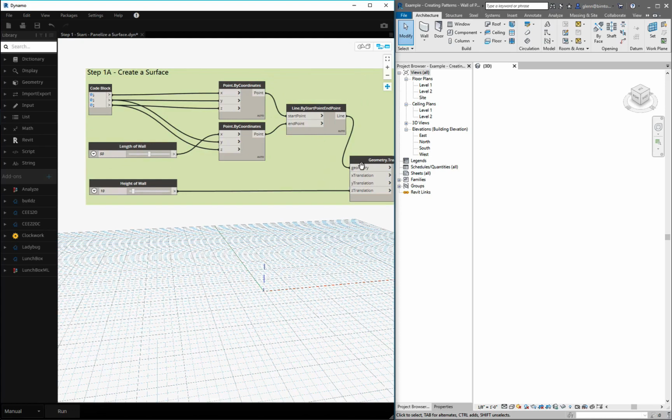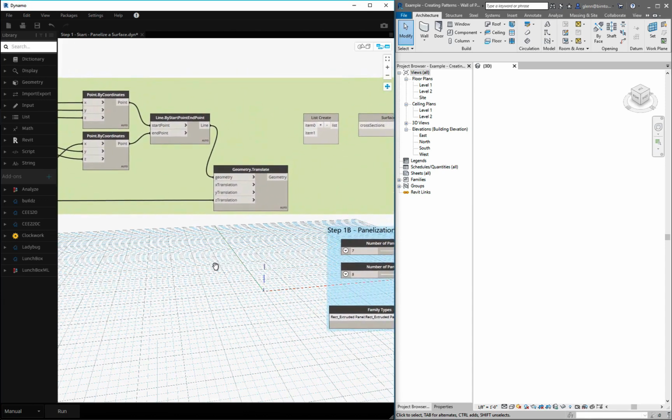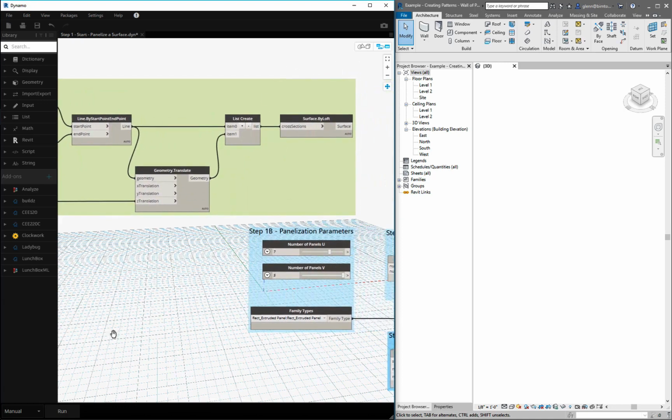Okay. We'll then also go through and translate that second line. So we'll have the lower boundary of the wall, the upper boundary of the wall, and I can just create a list of those two things and then loft those two things together. And that'll just get us started. Okay, so far so good. Just two different lines and a surface that's connecting them.